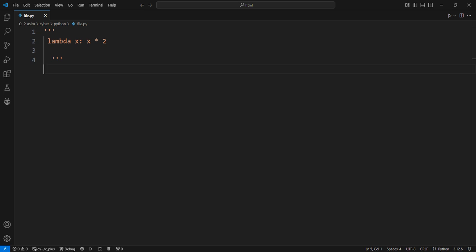The variable double is a lambda function. It takes an integer x and returns x asterisk 2. Type of double function: this is a callable object that behaves like a function. Now, we will test the lambda function by passing different values into it and checking the results.